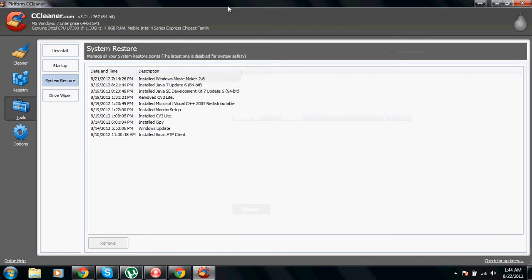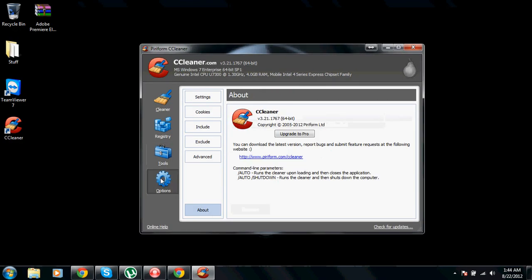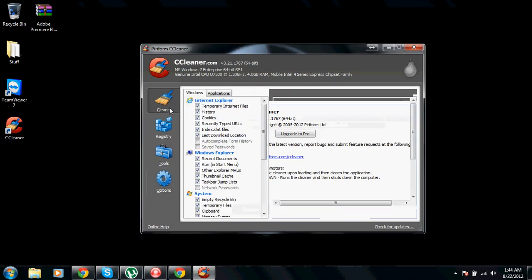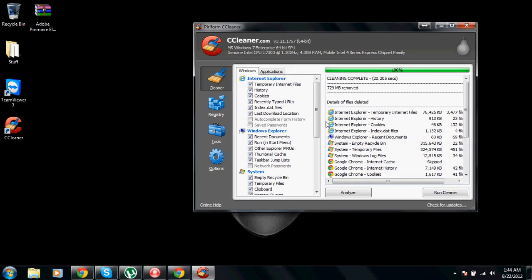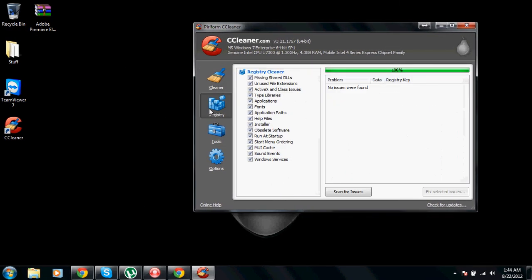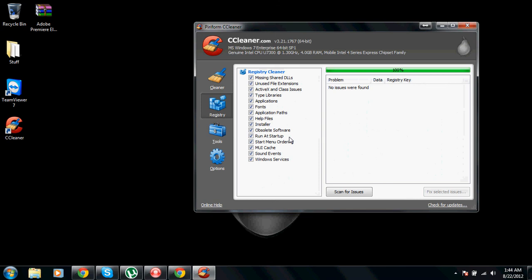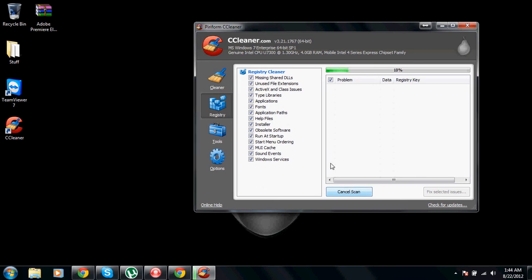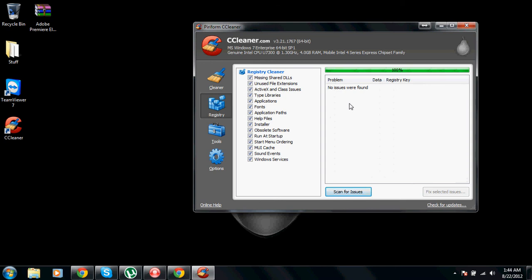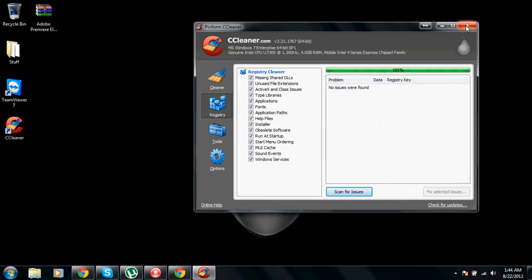Okay, so this pretty much summarizes what CCleaner does: it speeds up your computer by clearing all the unwanted files. The main thing that I focus on when I use CCleaner is the registry, because I know that there are a lot of unwanted registry errors. I'm just going to scan it one more time just to make sure. There are a lot of unwanted registry errors which need to be cleaned out. And it looks like I'm clean here, so I'm just going to go ahead and exit that out.